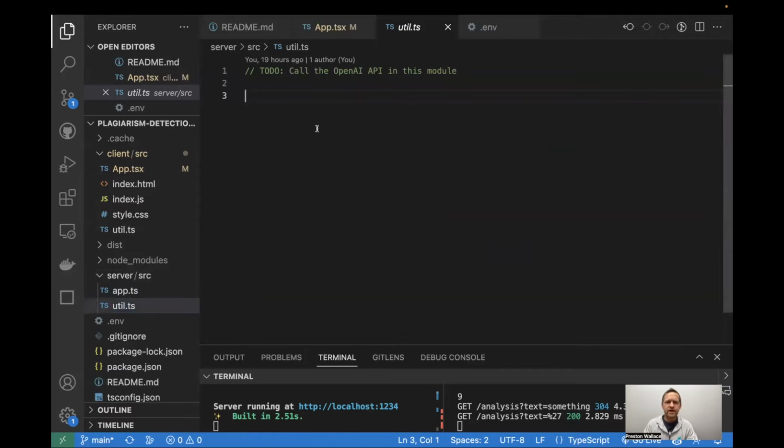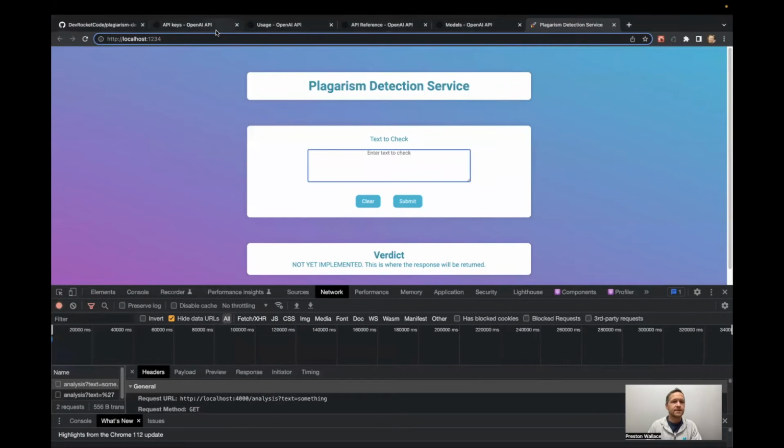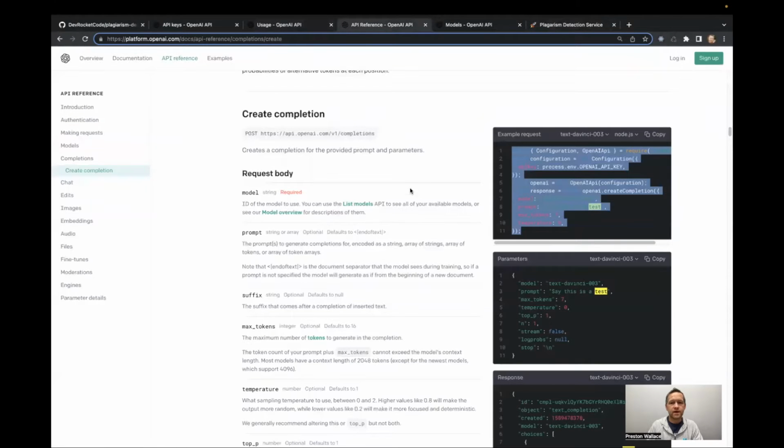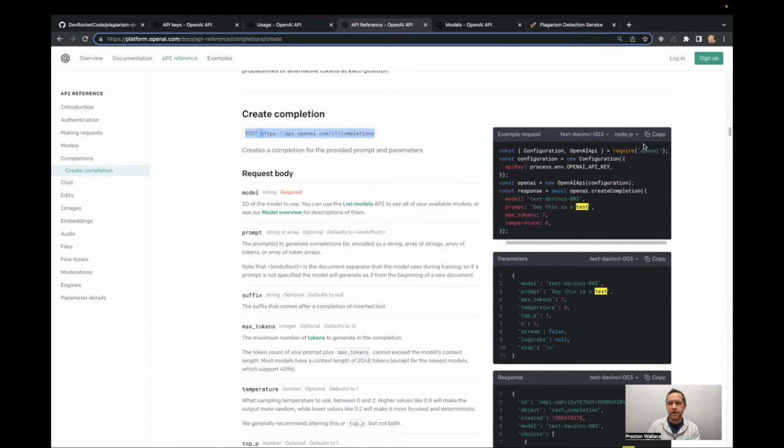So before we get started, let's take a look at the documentation for the OpenAI API. So right here, we have the create completion endpoint. So we can post to this completions endpoint. We can actually just post directly to that endpoint. But the great thing about OpenAI is they have their official NPM package, the OpenAI package, and it gives us these classes that we can use.